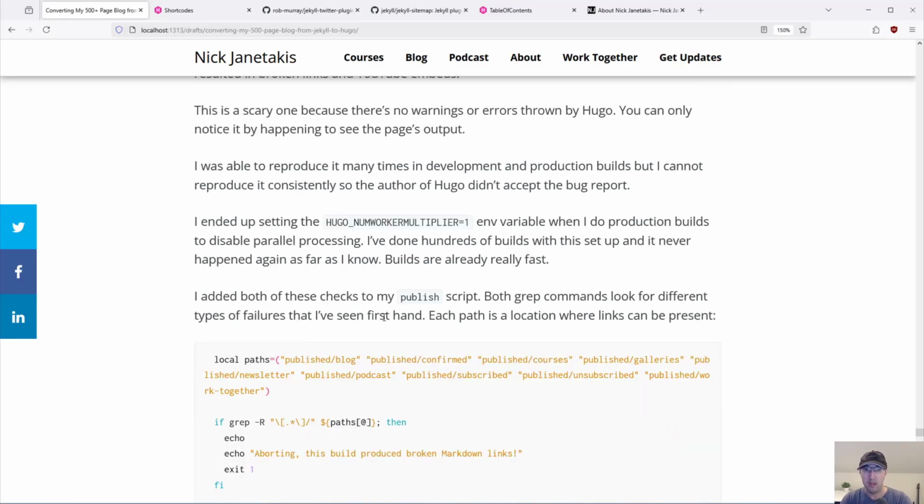It's a problem though. So what I ended up doing was I just set an environment variable that Hugo allows you to do, which is num worker multiplier 1. So it basically just disables parallel processing. And it kind of blows because if you have a 12-core CPU or something, you want to use all 12 cores. But here's the good news.